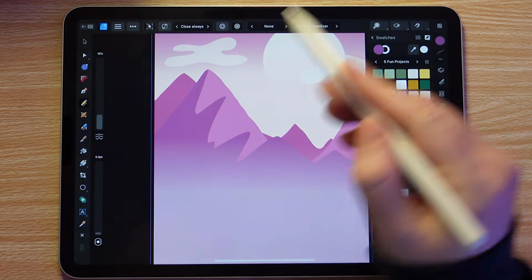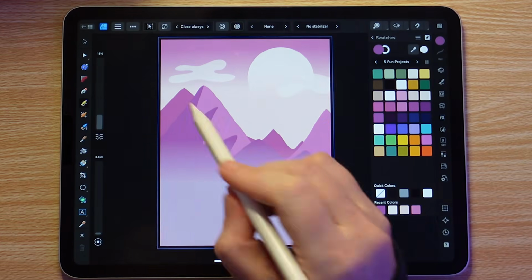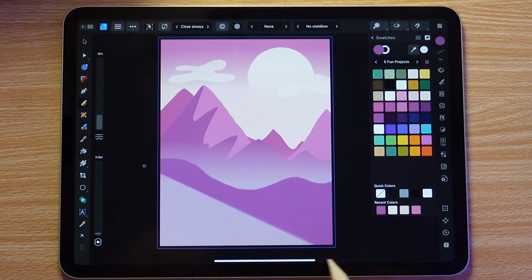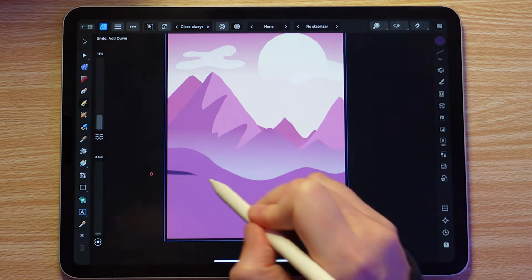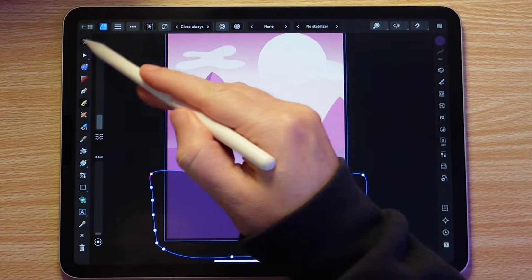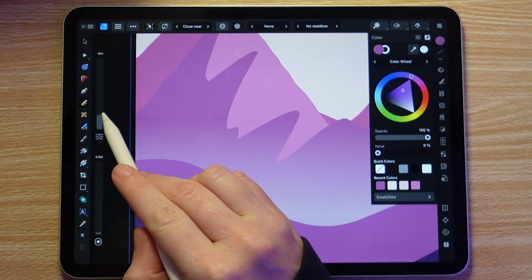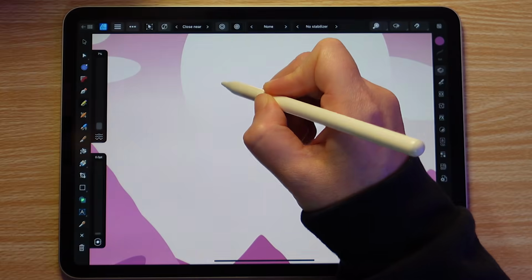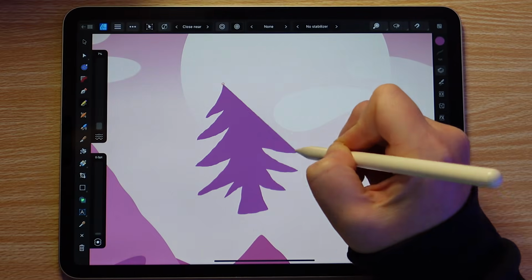Next, we're going to add some smaller hills and blend in some trees. So first I'll choose a darker color and draw in the hills, getting darker as we get closer to the foreground, since it's farther away from the sun. To add some trees, I'm just going to draw one with the pencil tool and then adjust the smoothing a little bit. I don't want it to be too rounded on the branches of the tree. And then I'll just draw a freeform fir tree.